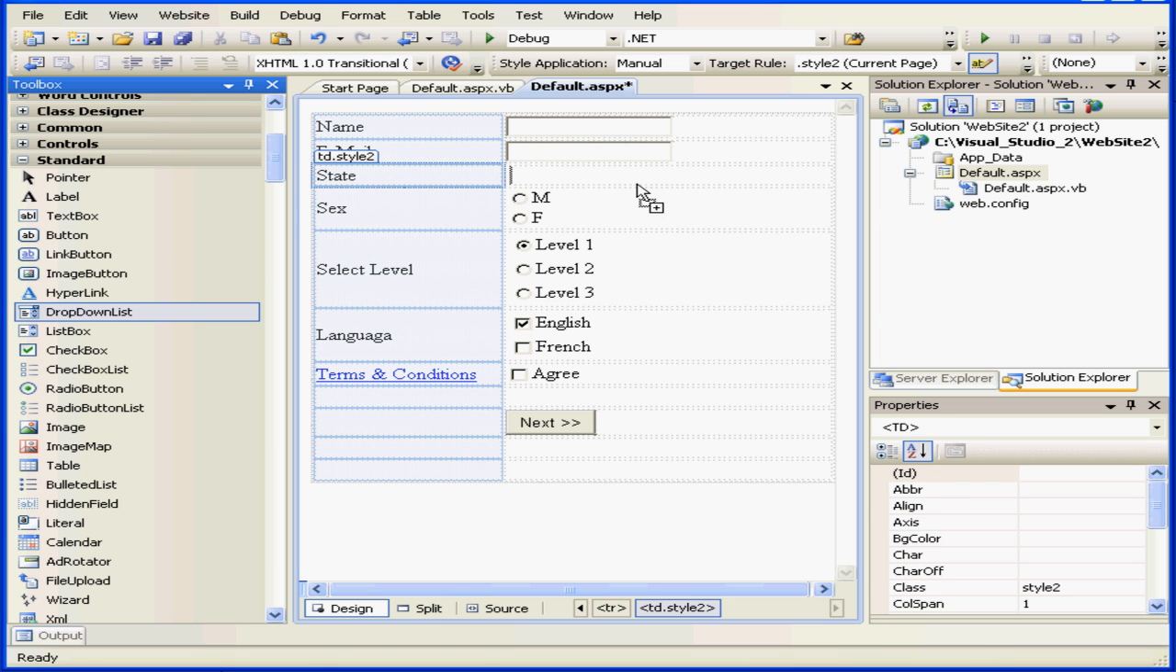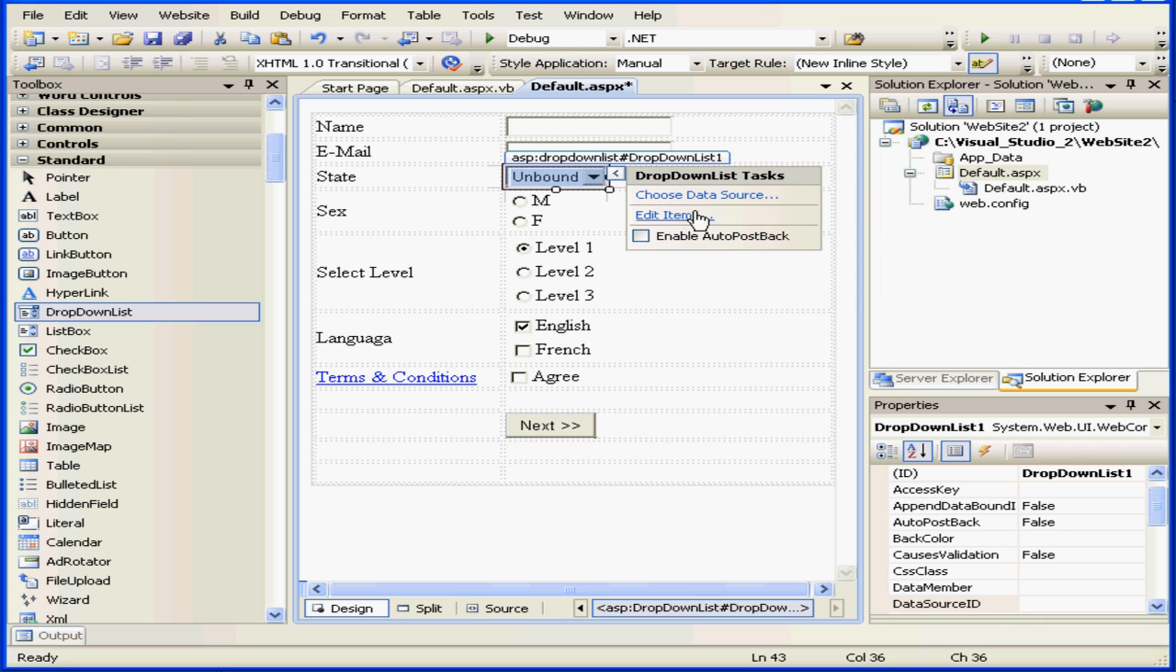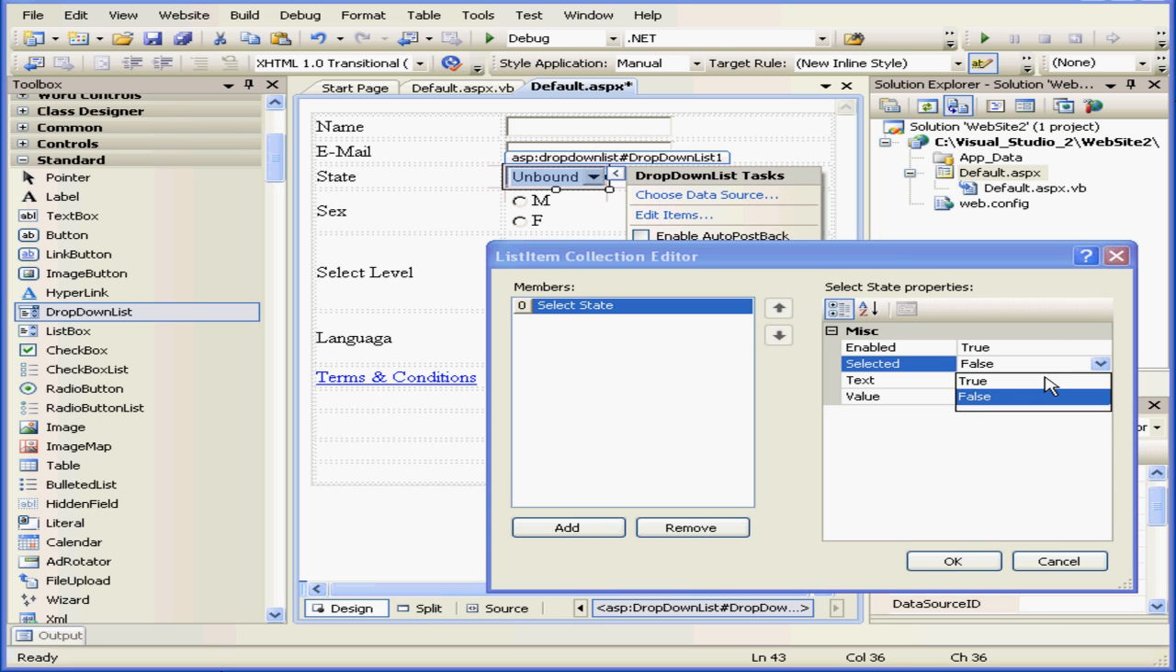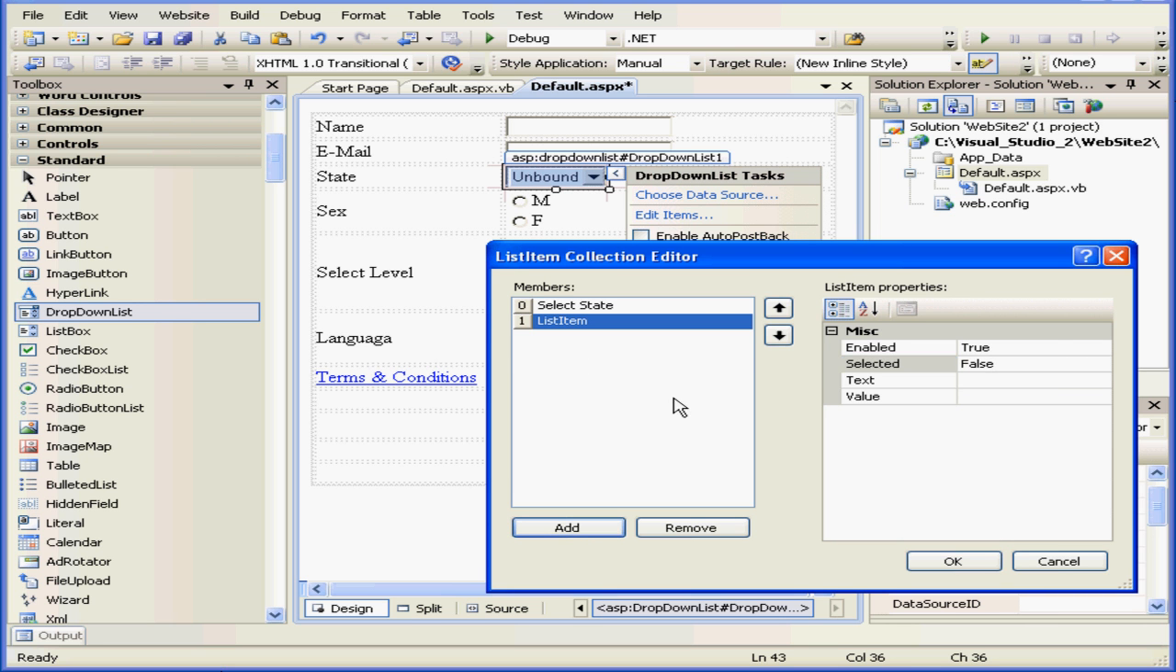And let's drag in a drop-down list. Select Edit Items. Our first entry will be Select State. That's what we'd like the user to see by default. And let's enable it, make it true.